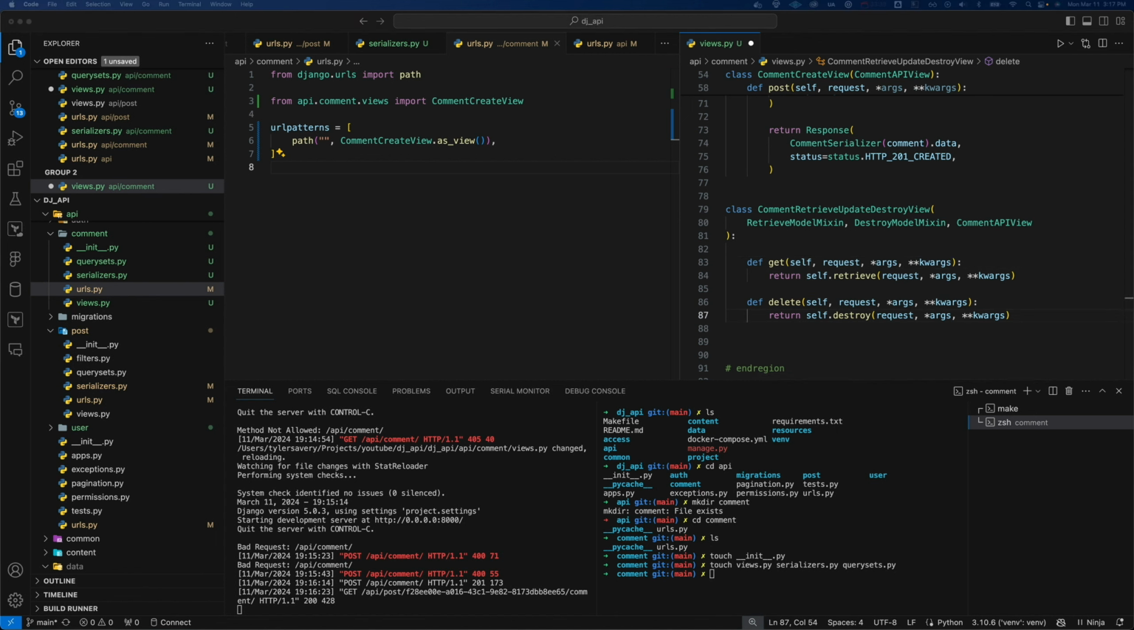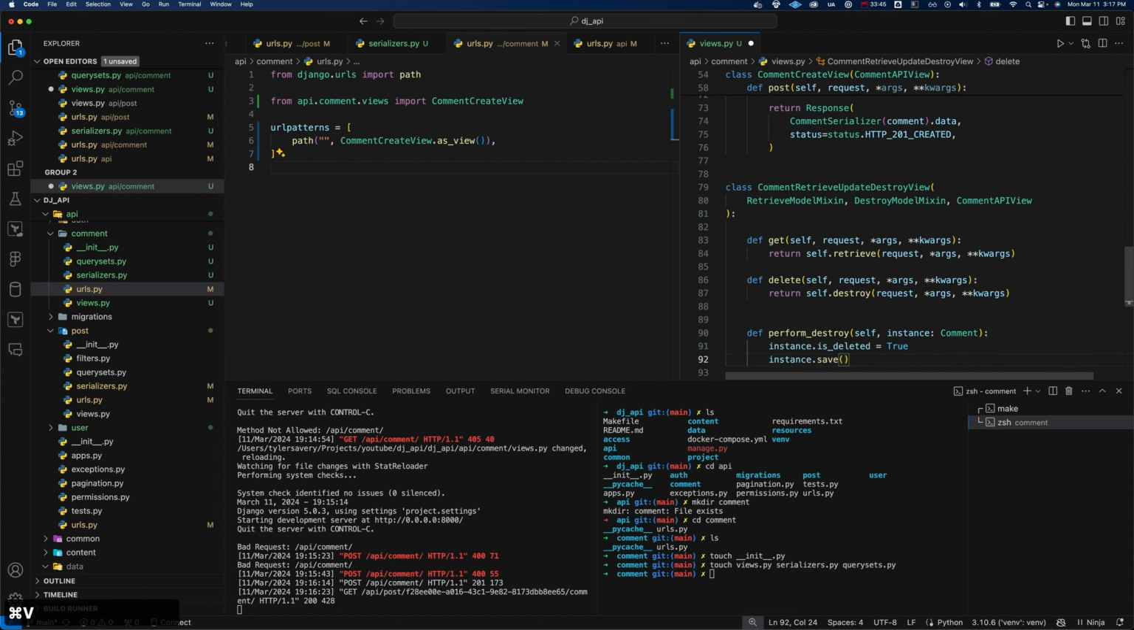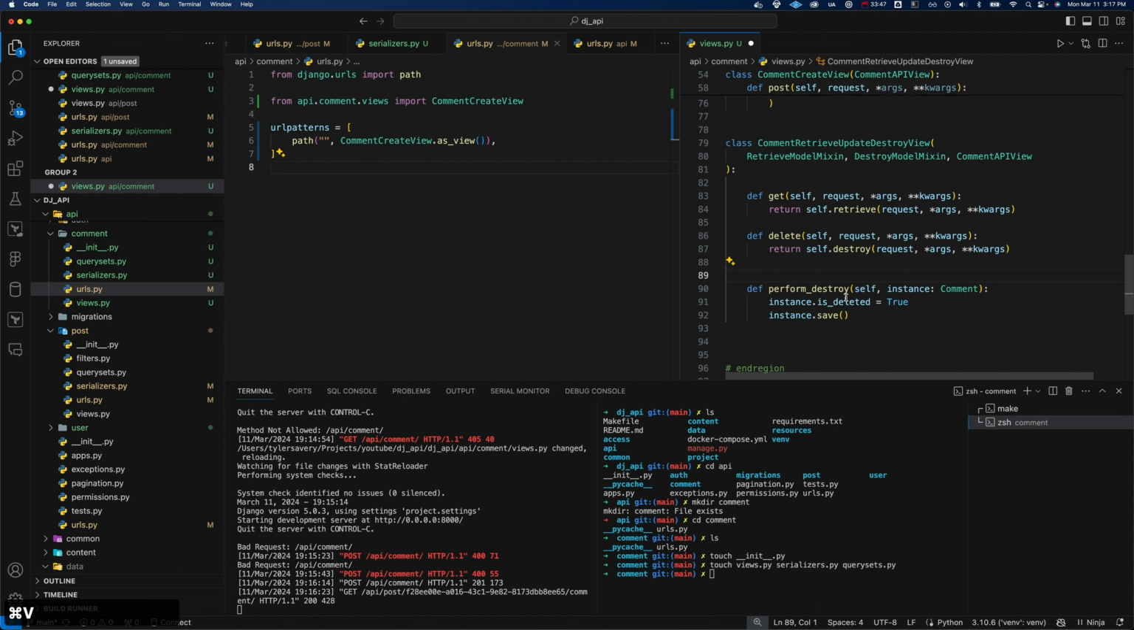really need, except remember the way we want to handle deleting is we don't really want to delete it. We want to do that soft delete. So similar to what we did in post, we do a perform destroy, and we say, okay, instance is delete equals true, and then actually save it. So it will override the normal delete function that Django REST Framework would normally try to do, which is actually delete it fully from the database and instead do this on our behalf.